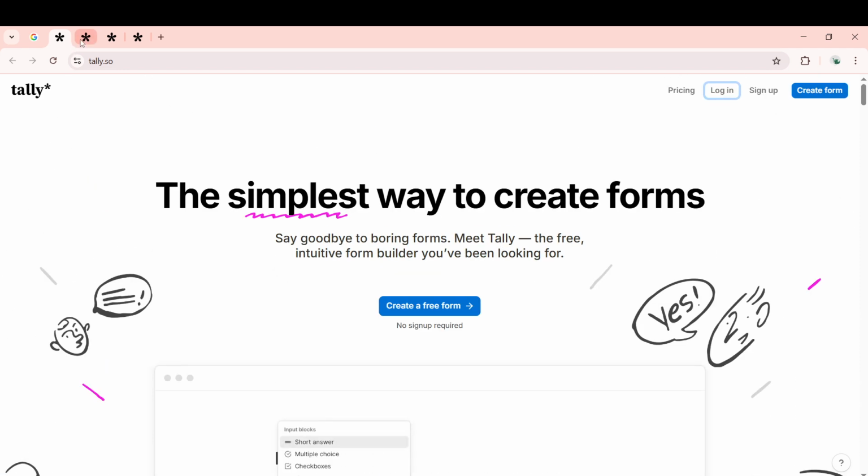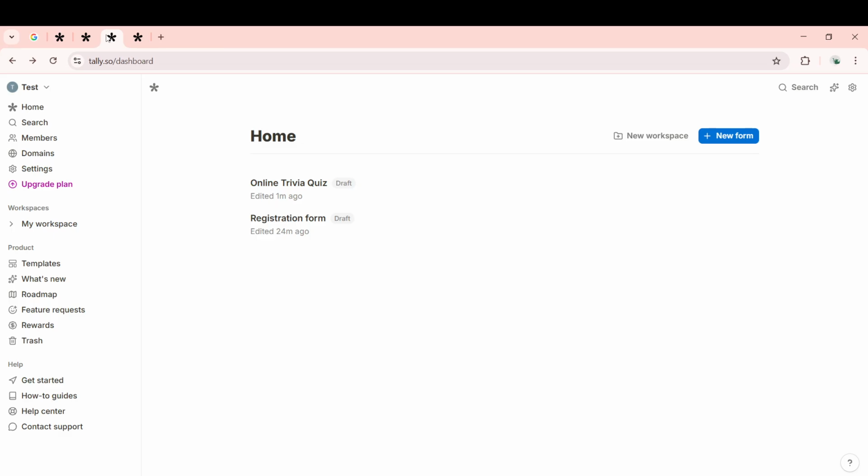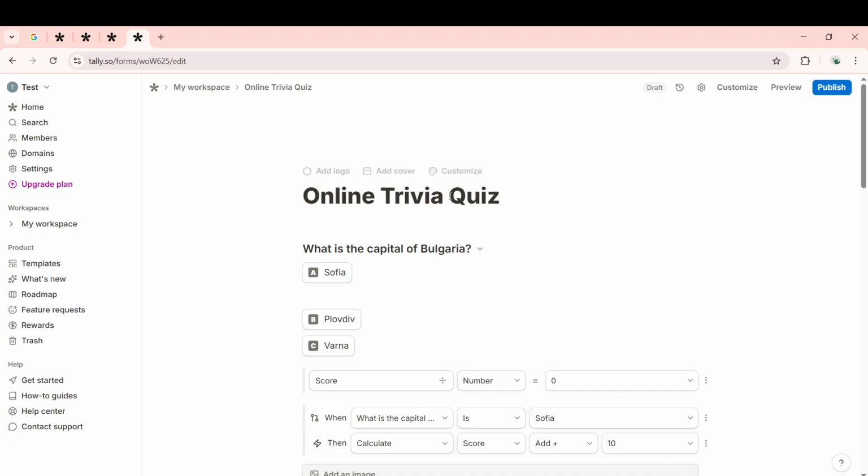Once you're logged in, head over to your dashboard and access the form editor. This is where you can open the specific form you want to edit. It's from here that you'll be making changes to enhance the user experience by adding a custom thank you page.